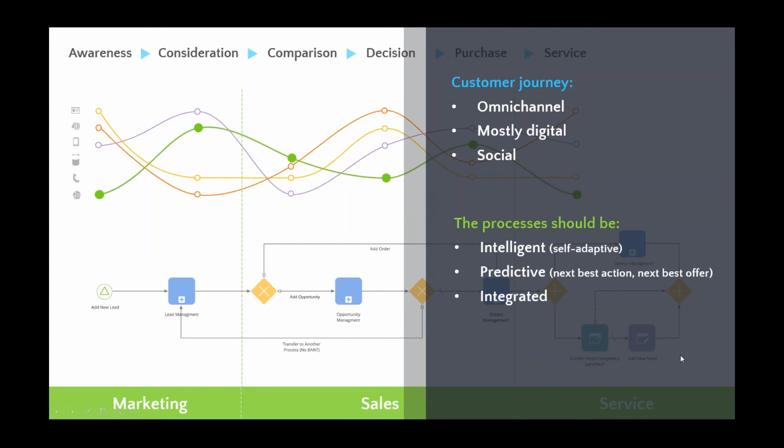The reality is, again, we need to be able to capture this in a more systematic way. So it needs to be an intelligent, self-adaptive, predictive process, regardless of the channel, regardless of what touchpoint those different customers give you across marketing, sales, and service. So omni-channel across the entire customer journey.